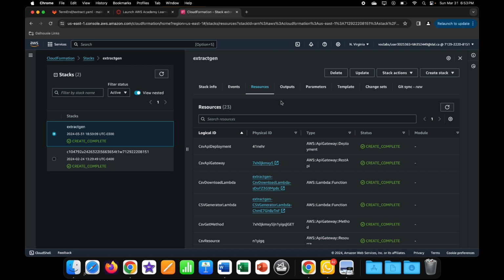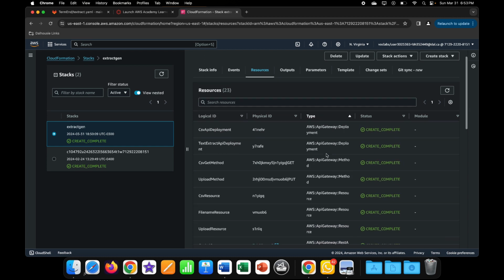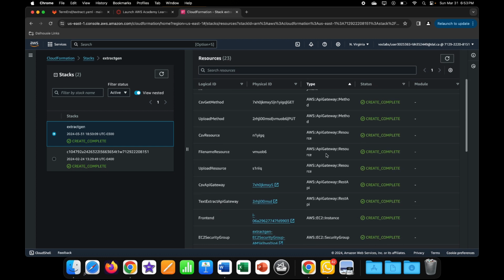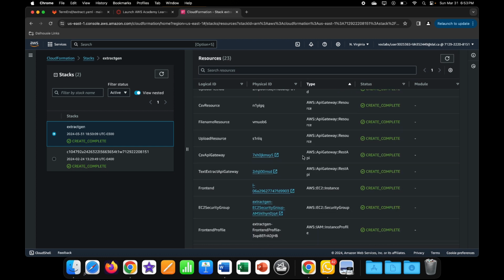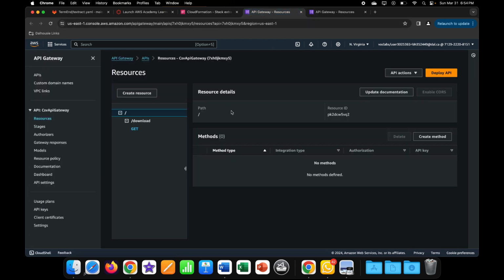So now that all of my resources are up and running and the stack was created successfully, I'll go over each resource step by step. Let's start with the API Gateway. We have two API gateways. This one is to download the converted structured CSV file, and the second API gateway is for uploading the unstructured PDF file to the S3 bucket.